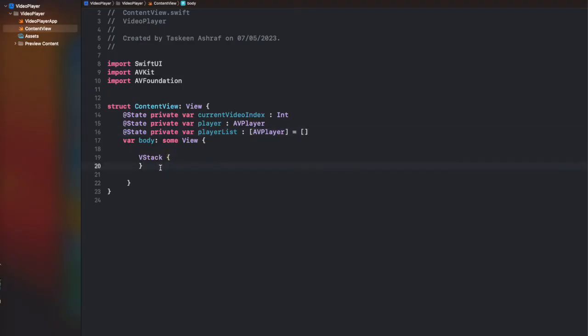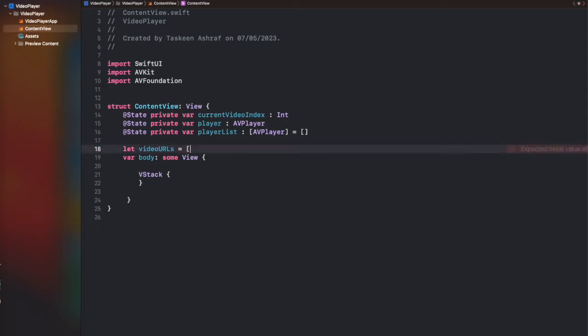And after that we are going to create a variable with the name videoURLs, which will contain all the video URLs that we want to play. I'm going to paste these video URLs inside the description box if you want to use them. These are free to use and work as sample test videos.